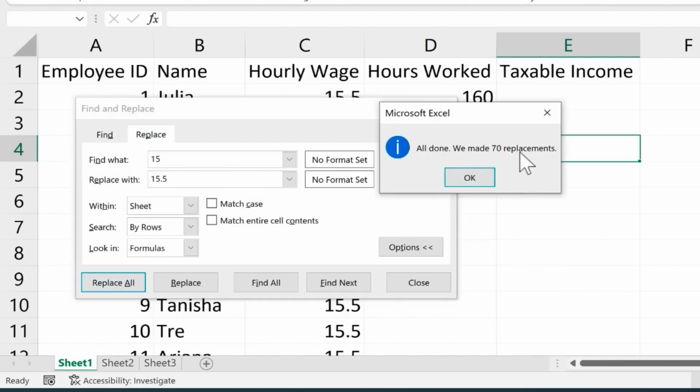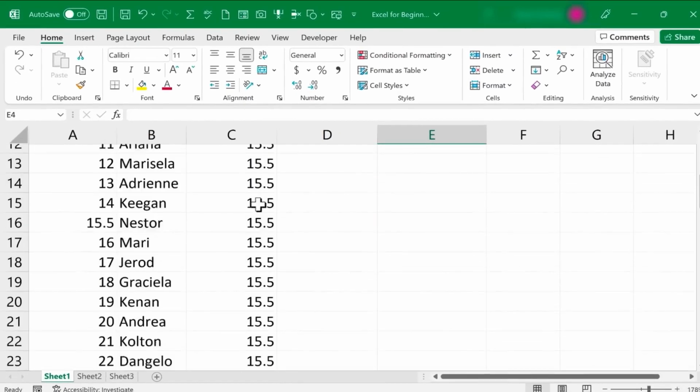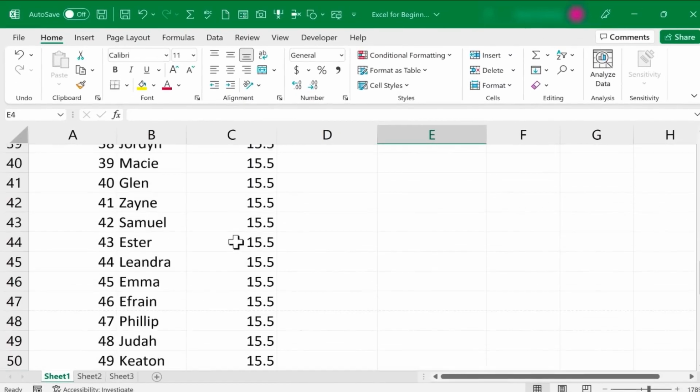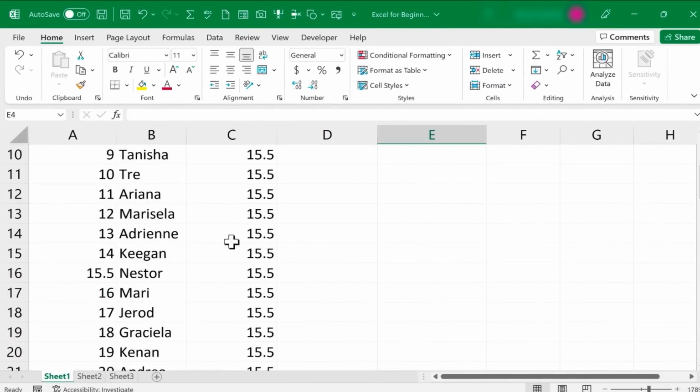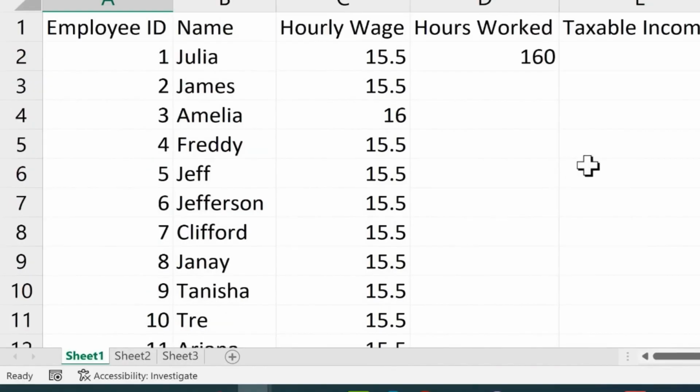All done, we made 70 replacements. I click OK and close. You'll notice that all of the 15s have been turned into 15.5. Now there is one problem with that. Notice employee ID number 15, and so I can just update that manually. So that is a great time saver.